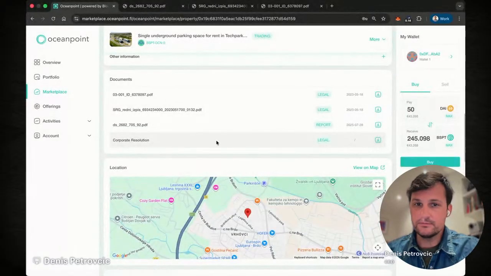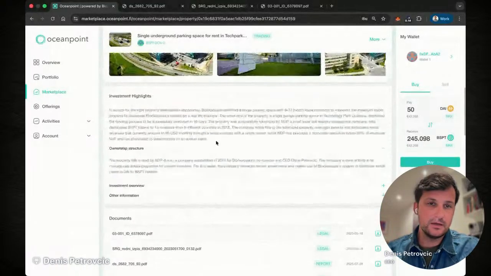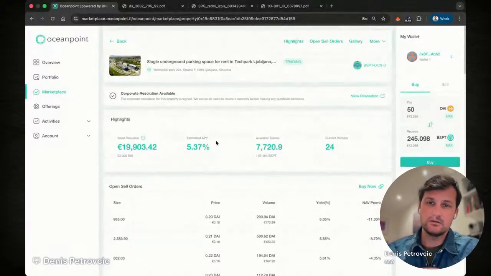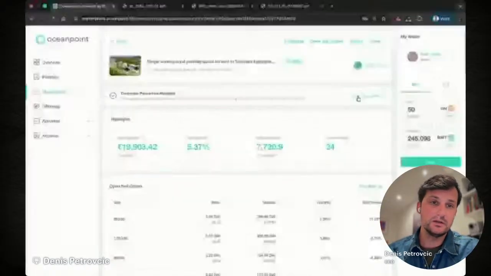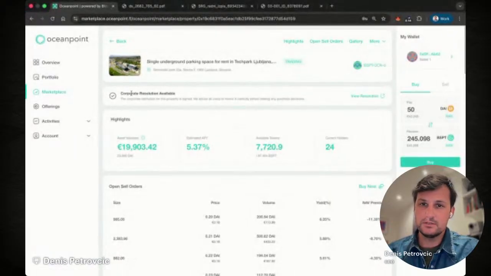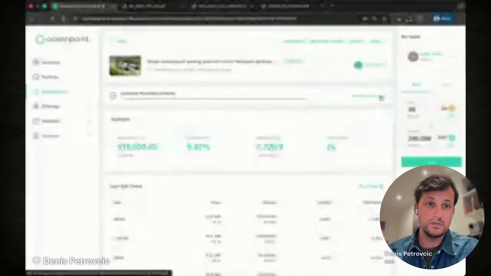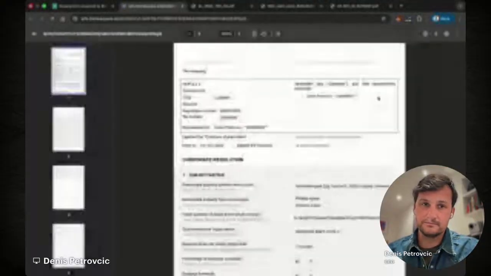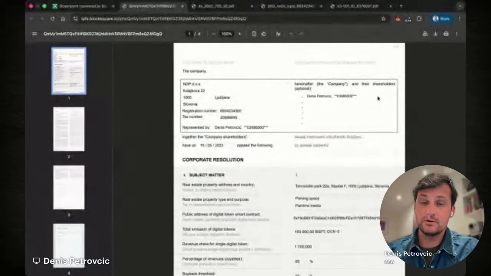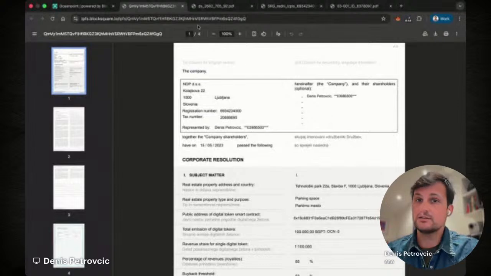It's the corporate resolution. Those who have followed Blocksquare in the past know that what we're doing is we're tokenizing the economic rights that derive from the ownership of a real estate asset, and we transfer those rights using a corporate resolution. Now here also in the first line, you see corporate resolution available, which means that a document has been linked to the token contract and hashed on IPFS.